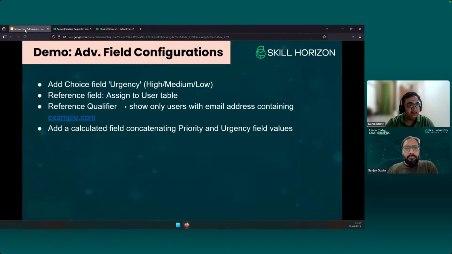So this is what we have covered. We have understood how you can add a choice list field where the user has to select from a choice. We have added a reference field, and we have added a reference qualifier on that field so that the options that are visible are reduced. And we have created a new calculated field where we added two fields and created that value.